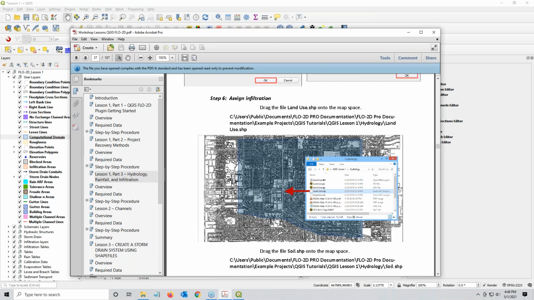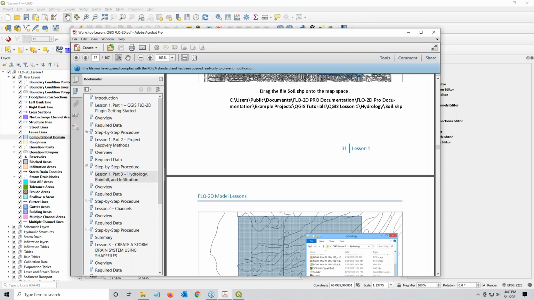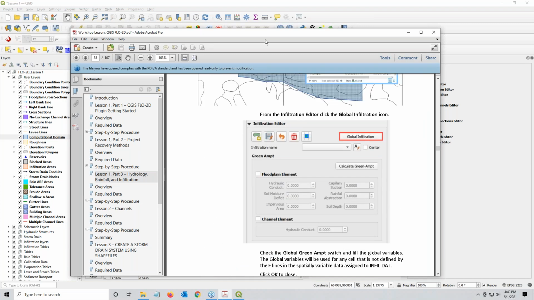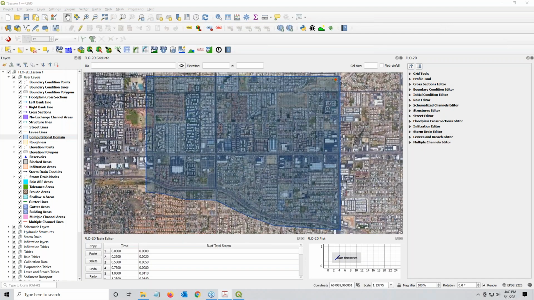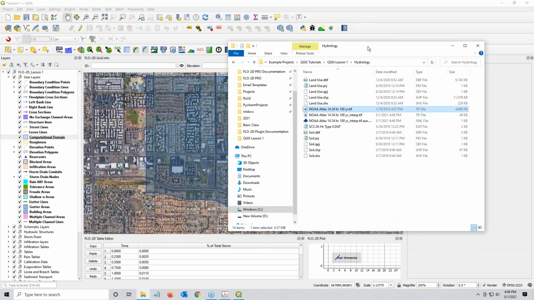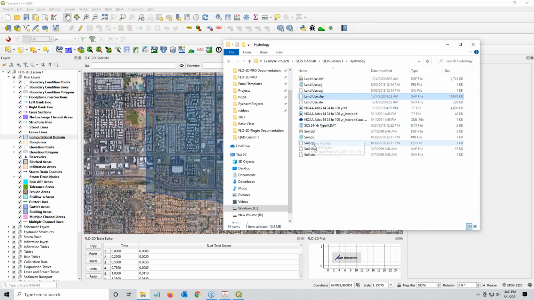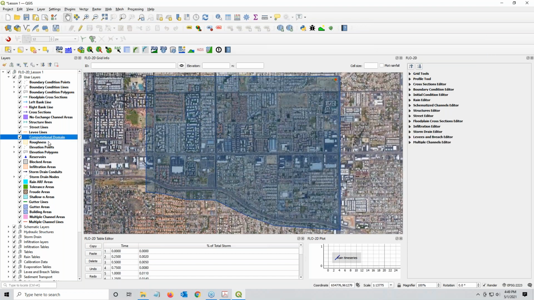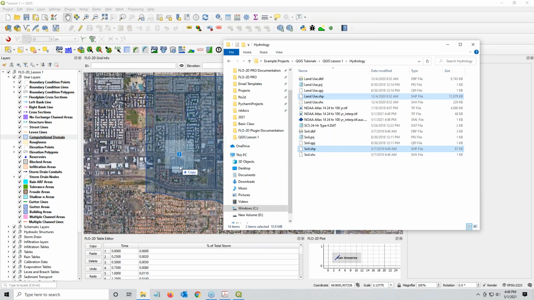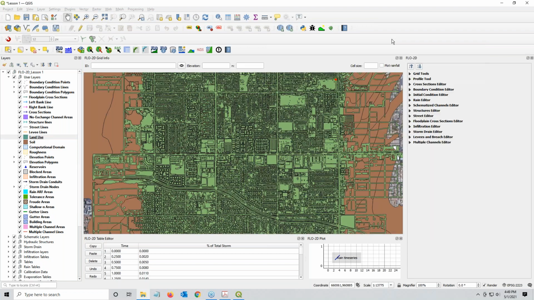Okay, so this is very simple. We'll take the land use shapefile and the soil shapefile and drag them to the map. And then we'll open the infiltration editor widget. So back over here, I have a land use and a soil shapefile. And I'm over here on, this is my active layer. So when I pull those on, they're going to be stacked right on top of that layer.